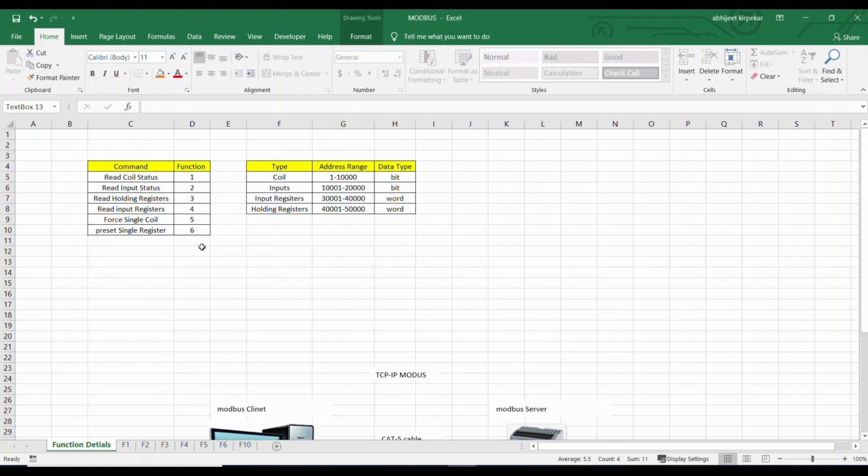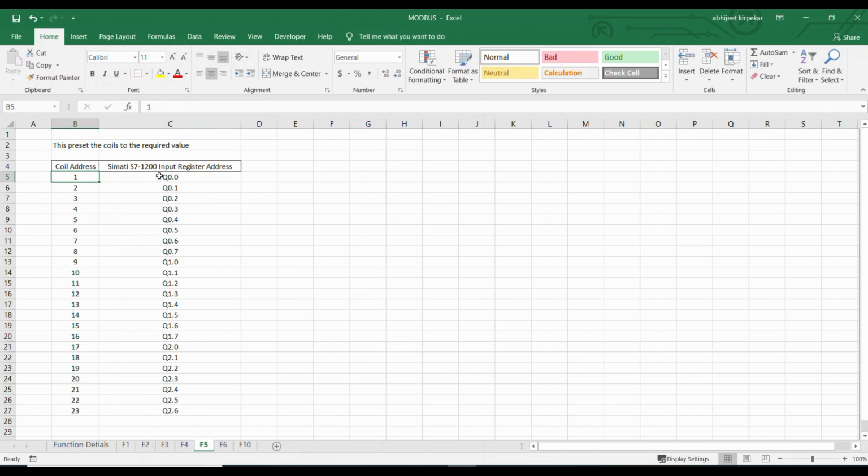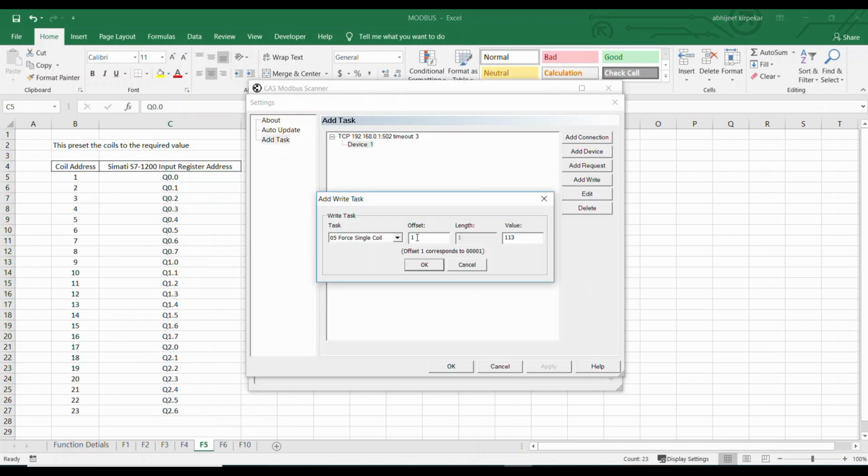Here we can see that the range 1 to 10,000 for the coil, and the corresponding address of the Simatic S7-1200 PLC is from Q0.0, and it goes on increasing. Let's first of all write the starting address, which is 1, and the length is not needed, because we are only able to force a single coil at a time. We need to provide a value of 0 or 1.